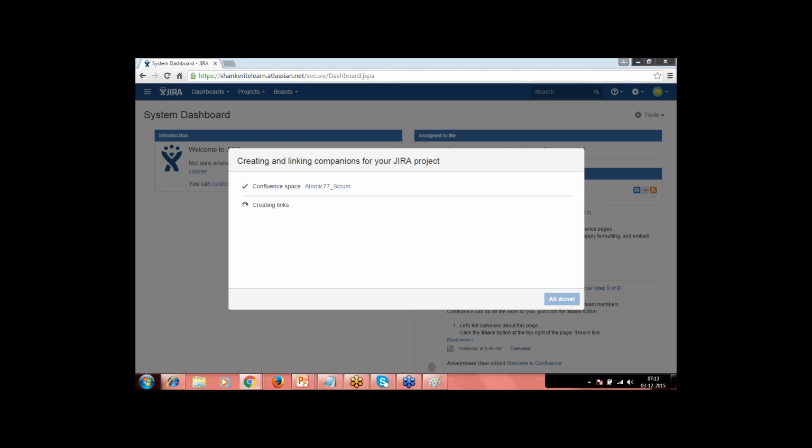Again, it takes a few moments. Ideally, what happens? There will be a backend in every ALM software, right? So there will be a backend in which it will go and create all your project information. So right now it says all done. That indicates that it's created. So go click on all done.